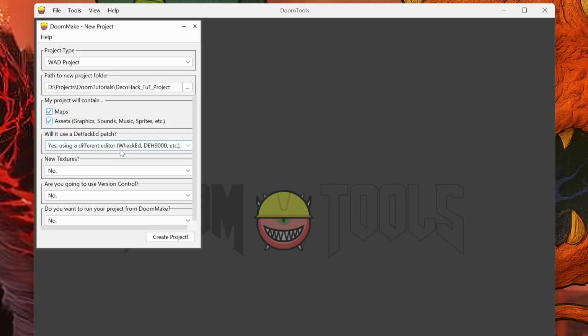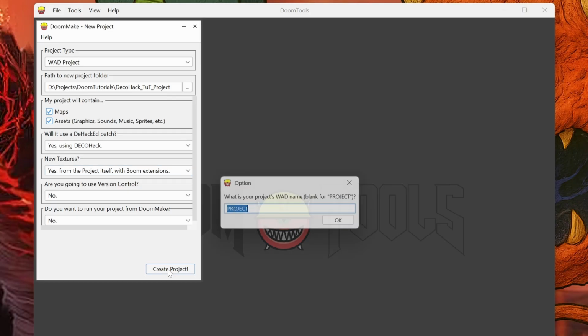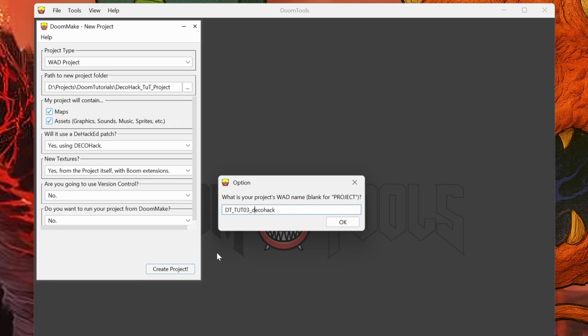What they do is they save out a .deh file, which doommake, when it's creating your WADs, can actually just read. And that way you don't have to use DecoHack at all. But we're going to talk about DecoHack, obviously, so we're going to be using DecoHack. I'm just going to say textures with Boom extensions, and I'm going to say no to version control and no to the other one. Let's create the project. Yeah, blammo. We'll call it DoomTools Tut 03 DecoHack.